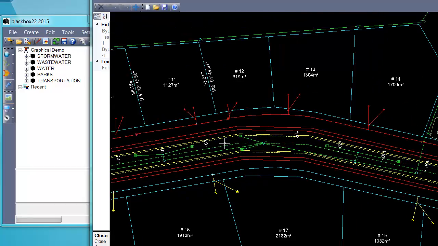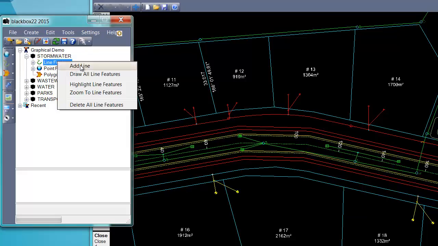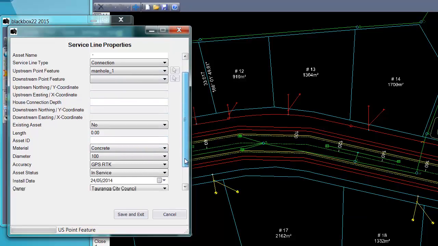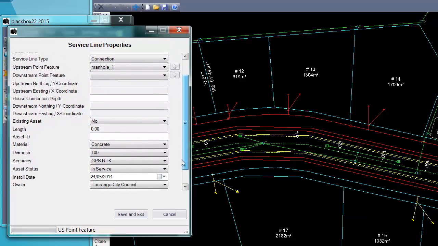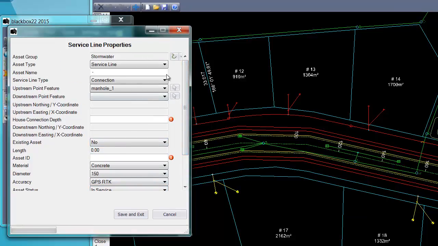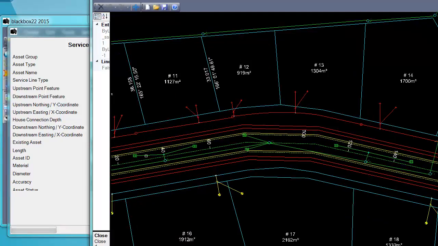Okay, so how I'm going to bring these in is just go into the project and expand it out a bit and go into line features, right click and go add line feature. And from the add line feature dialog box, I want to change the type from main to service line. And when I do, then it updates the properties, and now I have the properties for the service line. So I can go in here and I can change any of the properties that I need to. And then when I'm happy with the properties, I will go in and choose the Add Spatial Data button. So I click on that, and that brings me into my drawing.